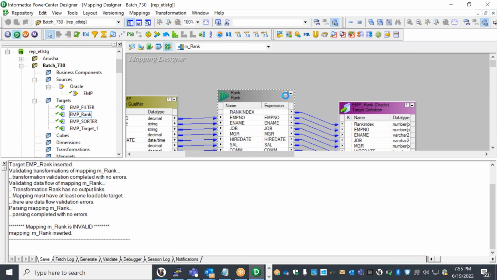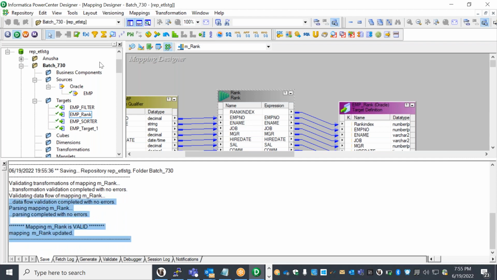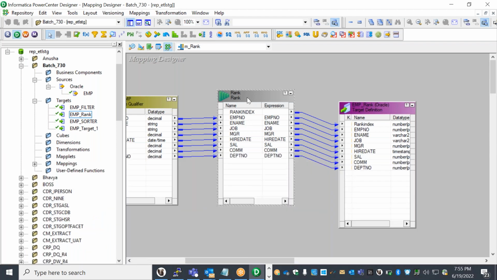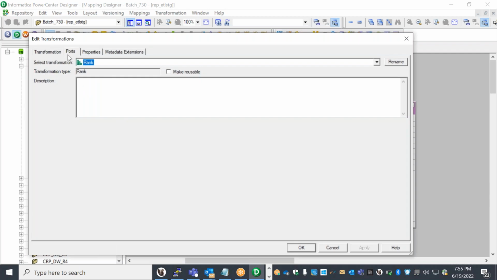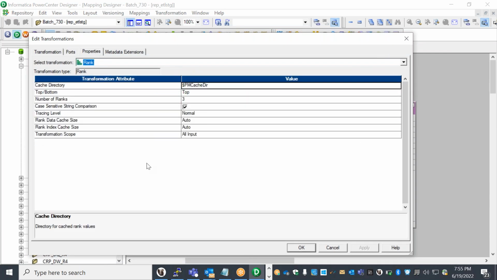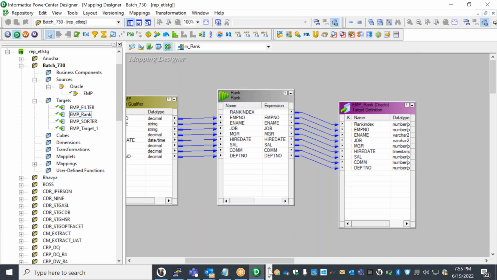Any doubts? Any doubts till now? No. So this is all about the rank transformation. The only options you can use are whatever is available here in the ports and properties, and that's all about the transformation. You won't have much information in these simple transformations.